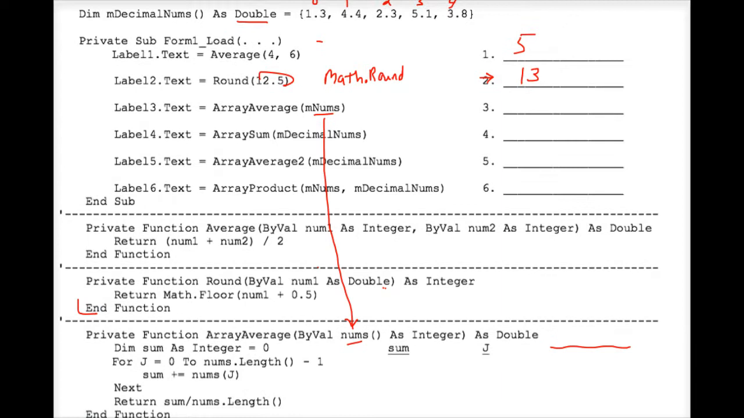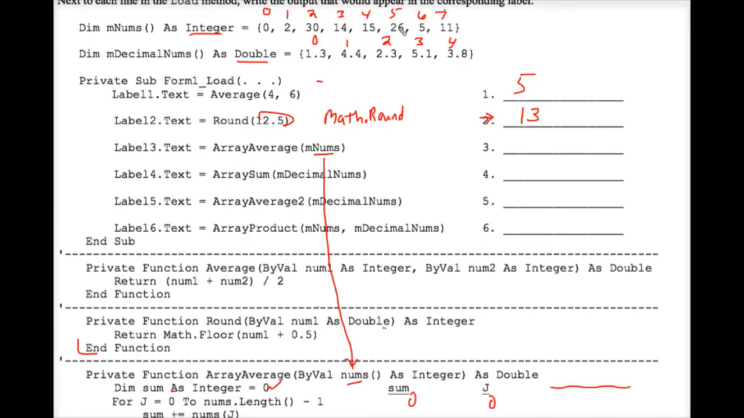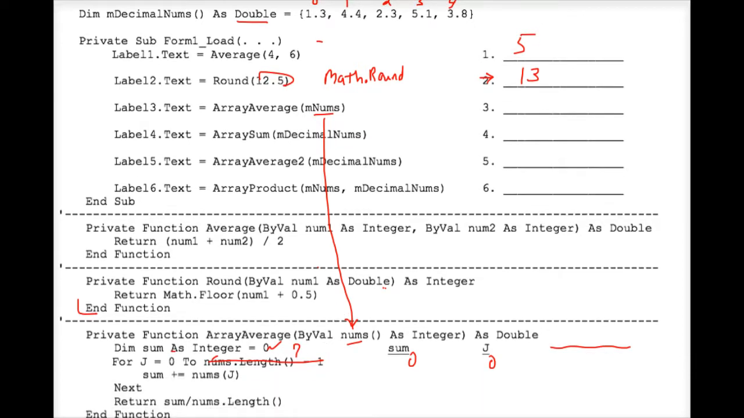And now let's execute the body of this function ArrayAverage. Sum is being set equal to 0. J starts at 0, going to nums.length minus 1. Let's see what that simplifies to. The length of this array here is 8. 8 minus 1 happens to be 7. So you could cross this out and put a 7 there if you wanted to. On a previous worksheet, we saw a function that did this. We're just adding up all of the numbers that are in the array.